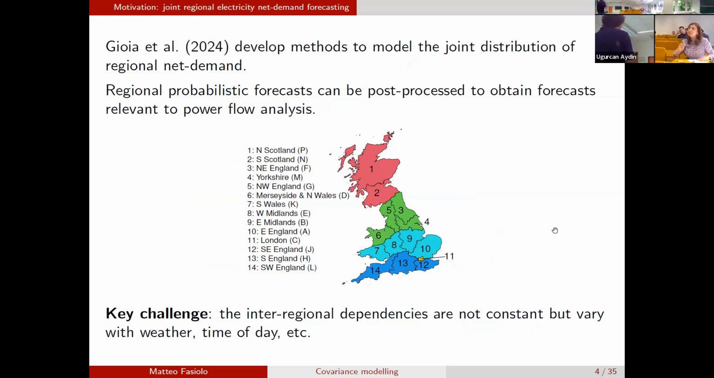One possible application for such a forecast is to model the power flows of electricity across the regions, essentially the data that Anna was talking about. The reason why we need the joint forecast is that here we bundle the regions in groups, such as the north, Scotland, where we have a lot of wind, the Midlands, and the south, where we have more solar. London is always a special case on its own.